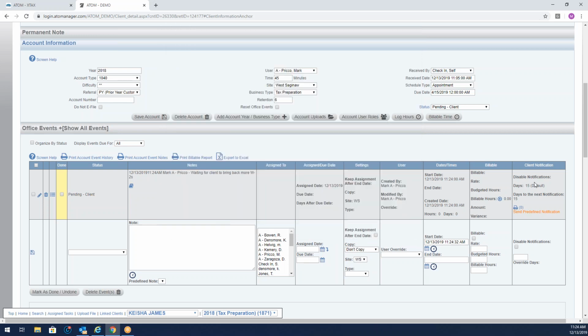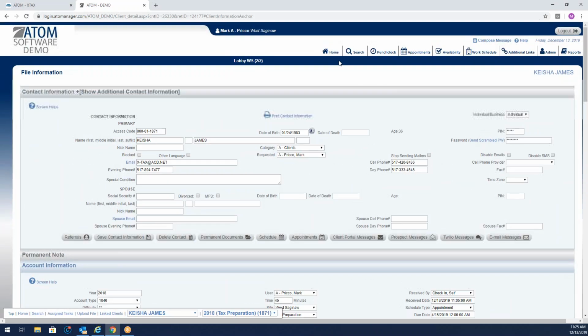And then it's also defaulted to go out every 15 days, reminding the client until they come back and bring that information. So that would be all automated. You could turn that off if you want, or you can just let it roll until the client comes back, and then when you change it to the next status, it'll stop sending that message out.